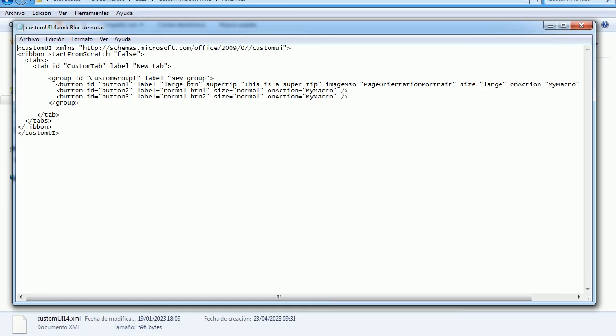and let me explain what this code is telling you. It's very similar to HTML if you're familiar with that. As you see, we have the tabs tag, and inside the tabs we are adding one tab, and we are giving an ID, and the ID needs to be unique. So customTab is my ID for this tab, and then we're giving a label.